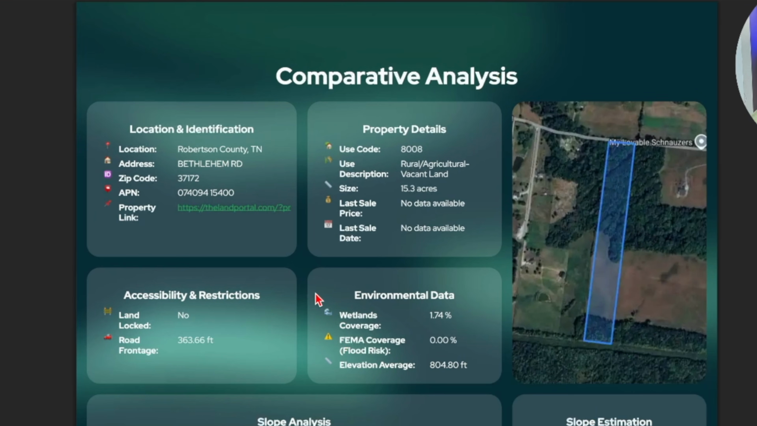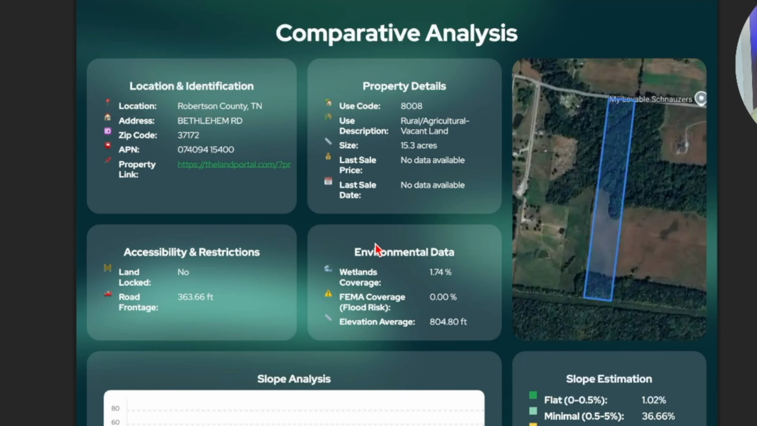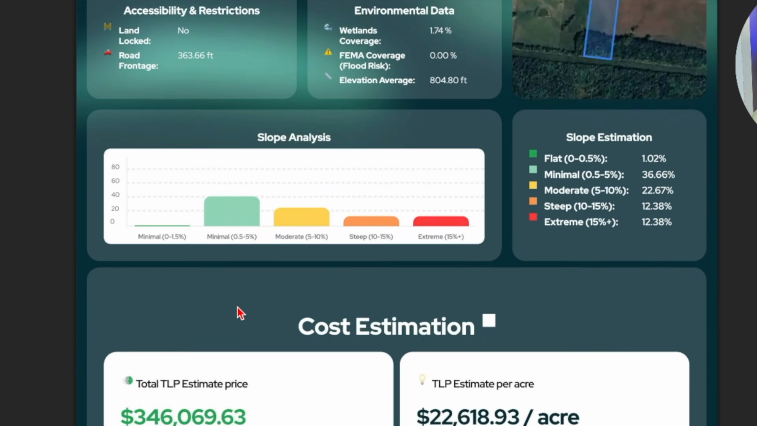Again, you can see the picture of the property here. Amazing 15 acres. Very little wetlands, no floodplain, elevation average, that's fine. A little bit of slope here, but overall it's pretty flat. Like you have 36% as minimal plus the 1% flat. This is very minimal slope overall on the property. A little bit of extreme, but that's no big deal. 363 feet of road frontage on here.